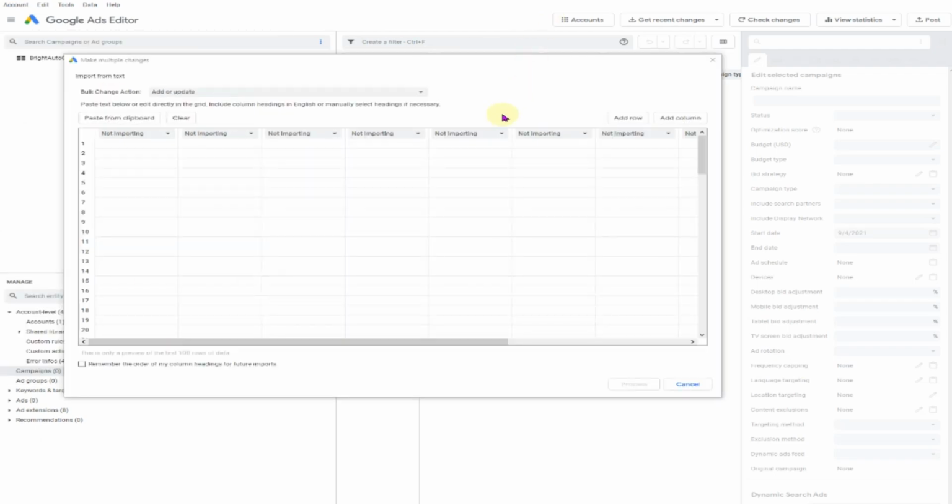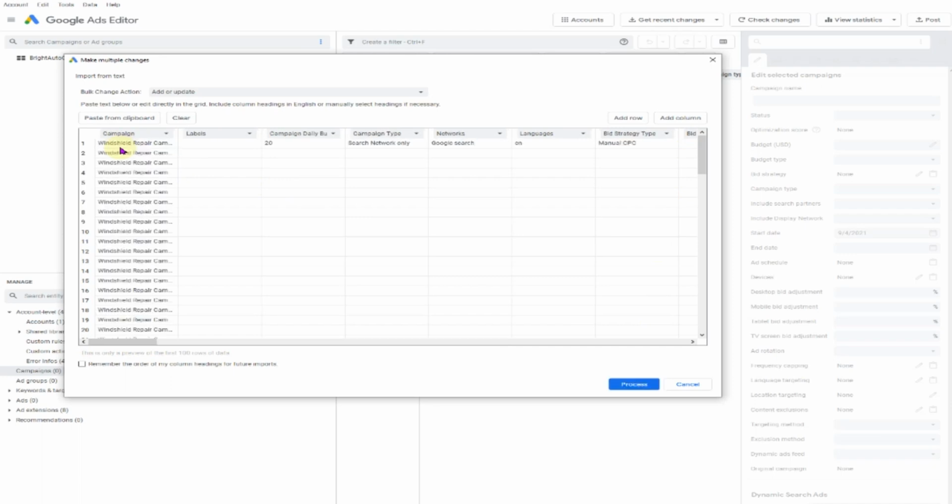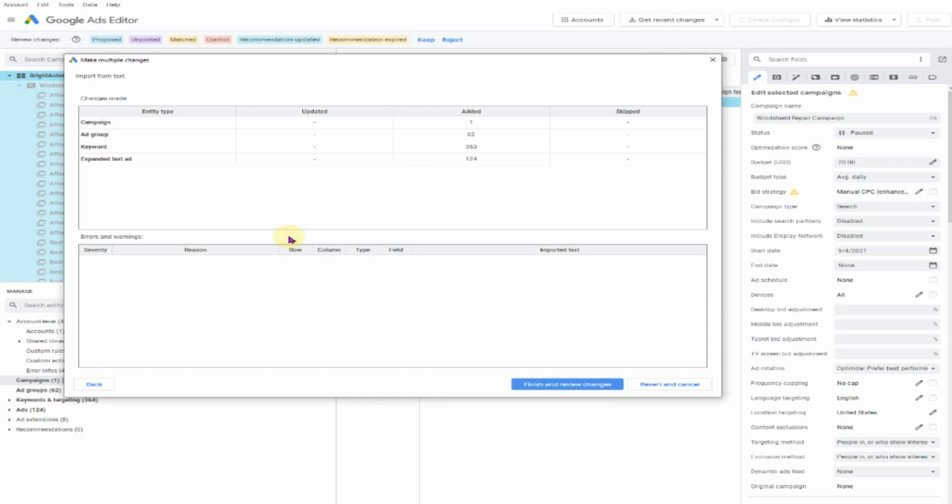So once you do that, you get this pop-up box. Now what you're going to do is go all the way to the left and all the way to the top, and in the first cell you're going to do Control V. That's just paste. And now the bulk action that we want to do is add or update. So I'm going to hit process.